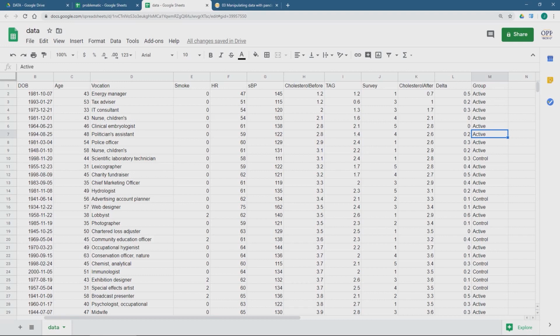The ratio type is, of course, what we deal with, and there 0 means an absence. So if your systolic blood pressure is 0, never mind that you're not alive anymore, but it really is 0. There's an absence of blood pressure.